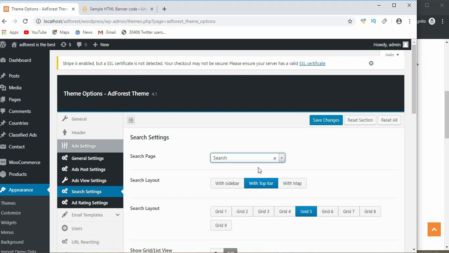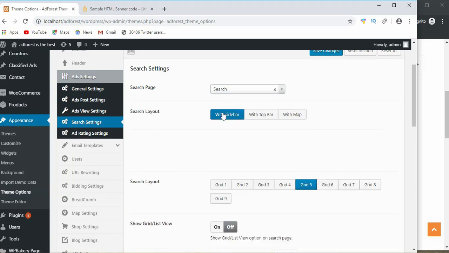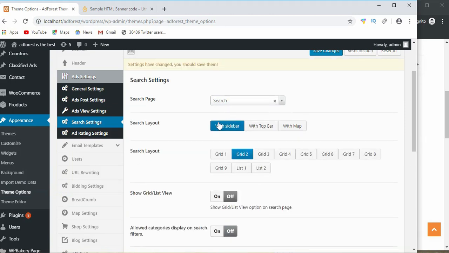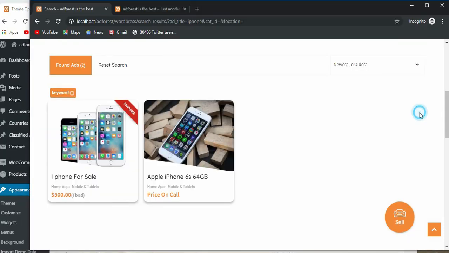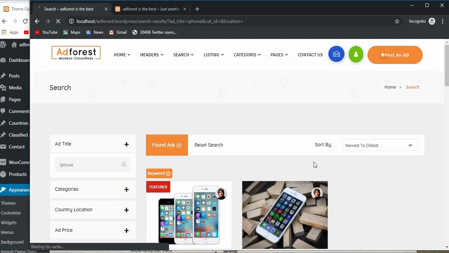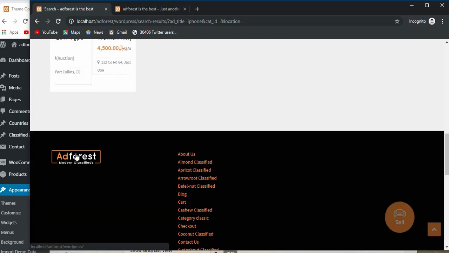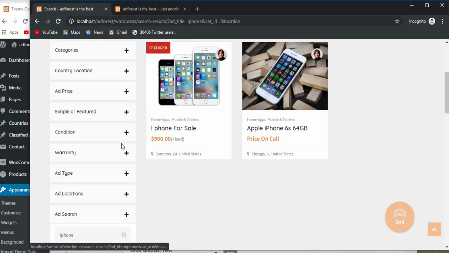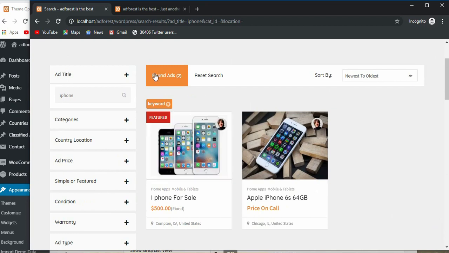So search layout. Now let's start from the first one here, which says with sidebar. So when I say save changes and I come to my search page, I want to reload, and here is my sidebar. Can you see that? So the only difference here is the arrangement. We still have our two ads here. So this is the sidebar.